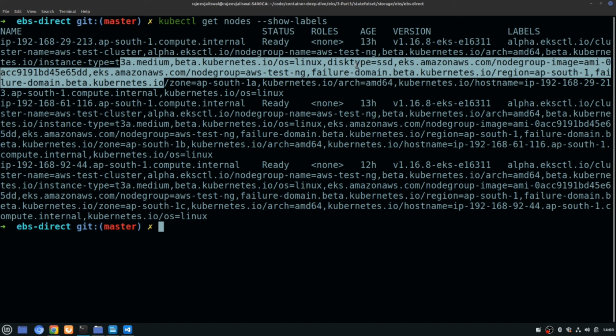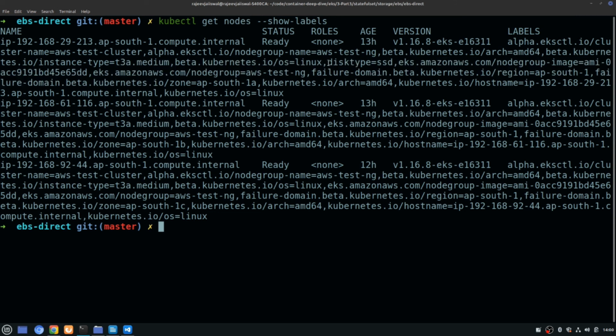So it's here. If you see, disk type is equal to SSD. So I've attached this with this particular node which is running in the availability zone 1A. If you see, it's mentioned over here in the existing tag itself. This is the region and this is the availability zone 1A, right?